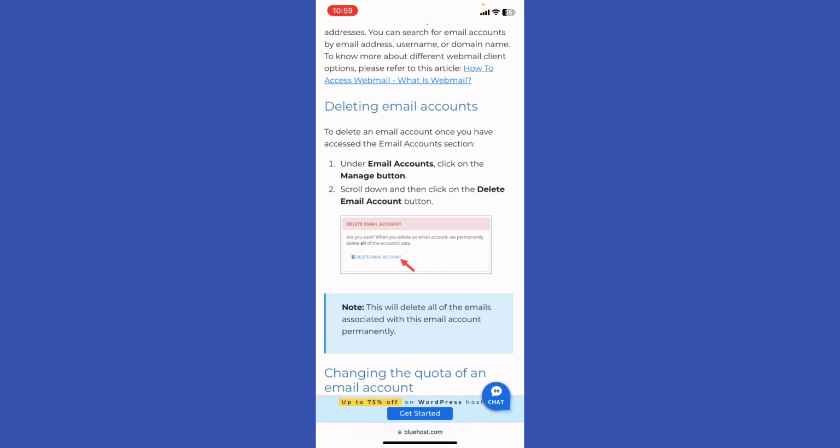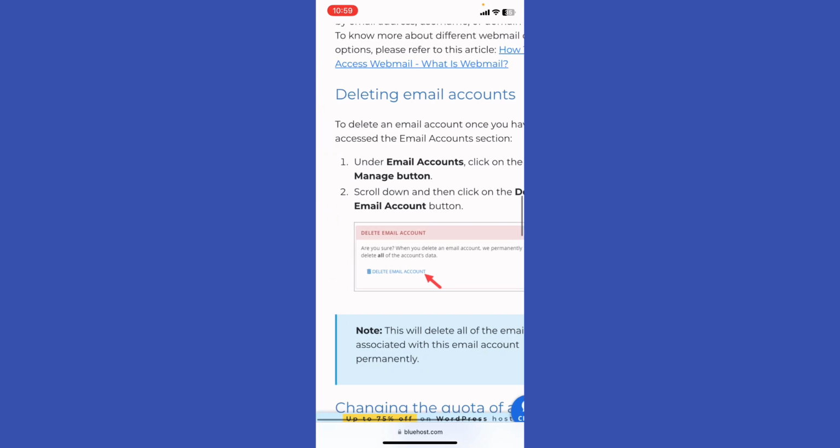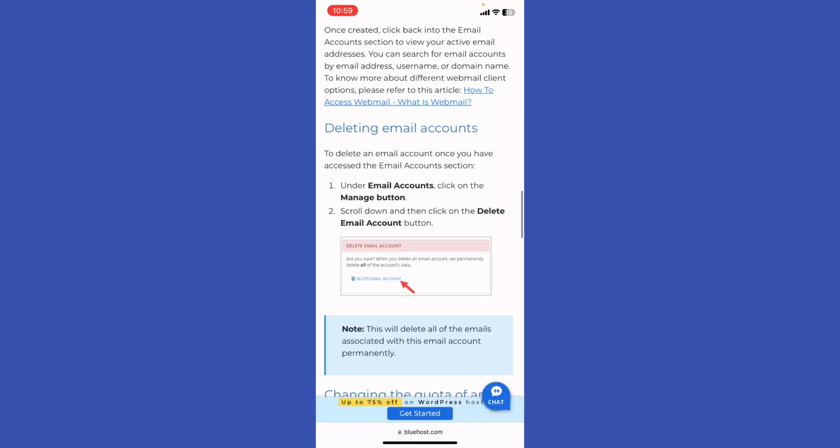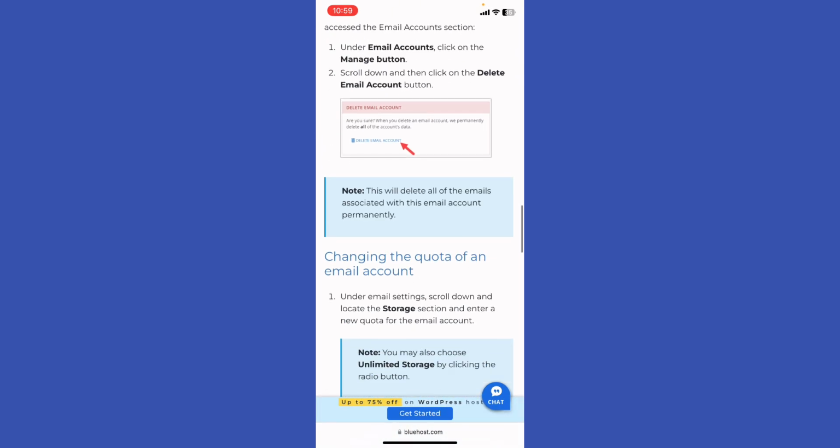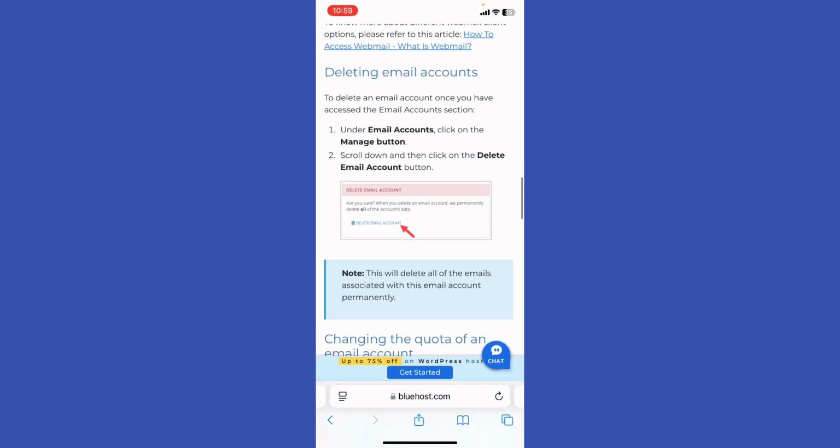Right? If you want to delete an email address, under the email account, click the manage button and then scroll down to the delete email account button, and then you're gonna be able to delete it permanently.